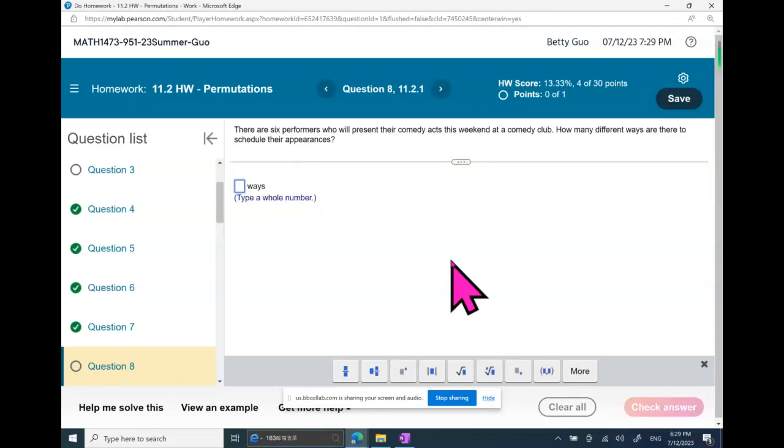Why is it a permutation? Because the keyword in the definition of permutation is order. In a permutation, order matters, because a permutation is an ordered arrangement of how many items from how many items. So order matters a lot. Since the order of those performers makes a difference, right? Who is the first one to perform? Who is the last one to perform? That's a totally different permutation, a different schedule. So this is a permutation.